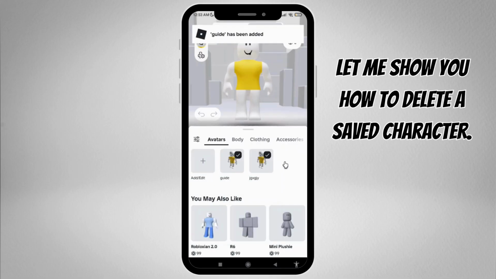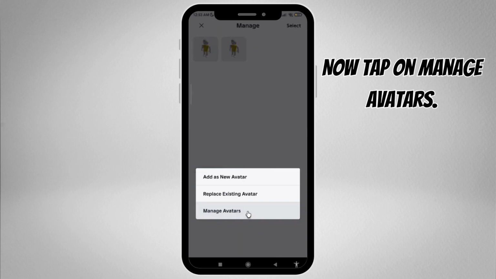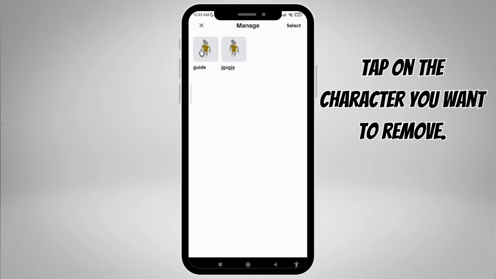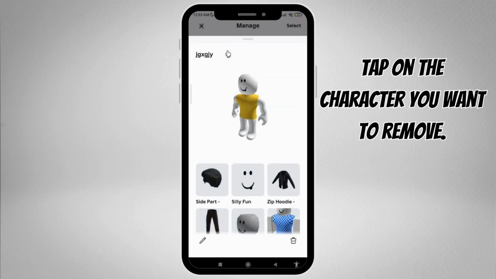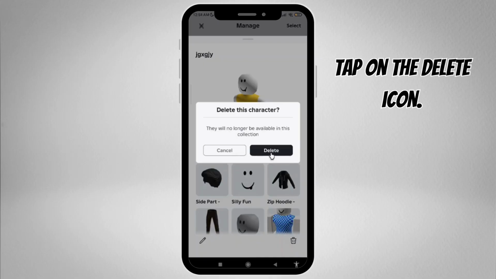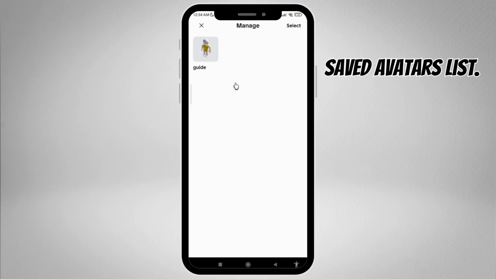Now let me show you how to delete a saved character. Tap on Add or Edit again. Now tap on Manage Avatars. Here you will see all your saved characters. Tap on the character you want to remove. At the bottom right corner, tap on the Delete icon. Confirm the deletion. The selected character will now be removed from your saved avatars list.